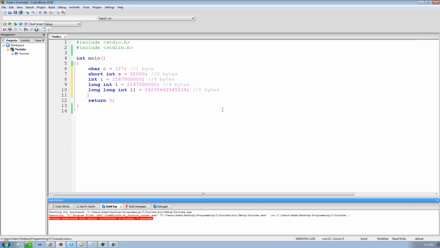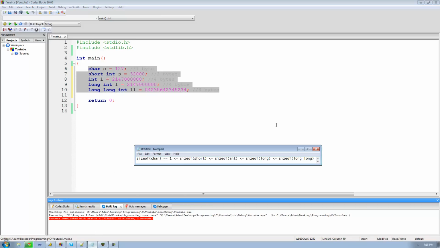Alright, so now like I said, on different people's computers the size of all these different variable types can change. However, this statement right here will always be true. So the size of a character is always going to equal 1. And the size of a short is always going to be greater than or equal to the size of a character. The size of an integer is always going to be greater than or equal to the size of a short. The size of a long is always going to be greater than or equal to the size of an int.